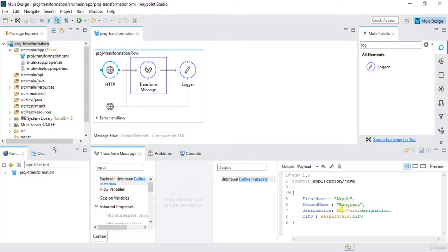I can also use payload over here. Let's say I'm performing a POST operation and I have some payload. I can use it like country, payload dot country. So in this way we can do the basic transformation in Mule using the DataWeave language.